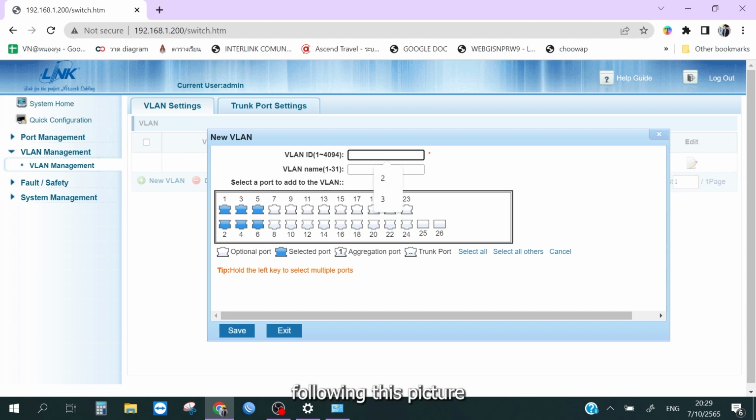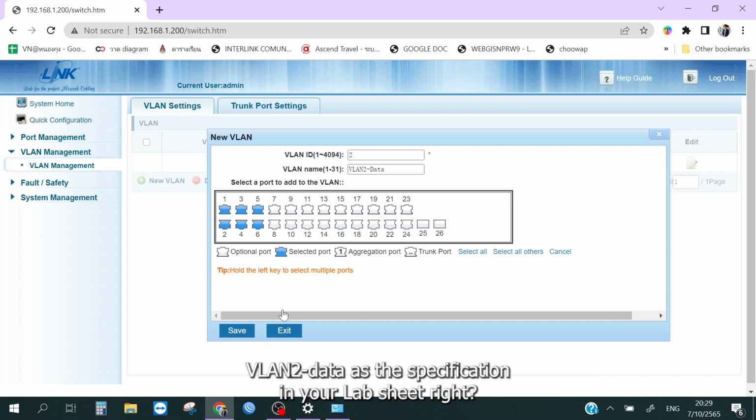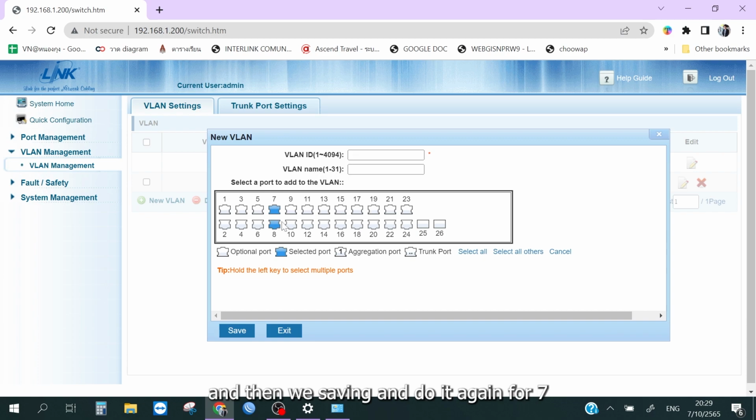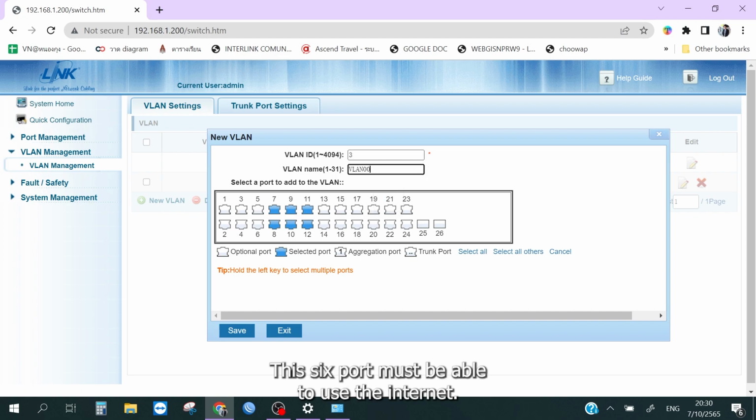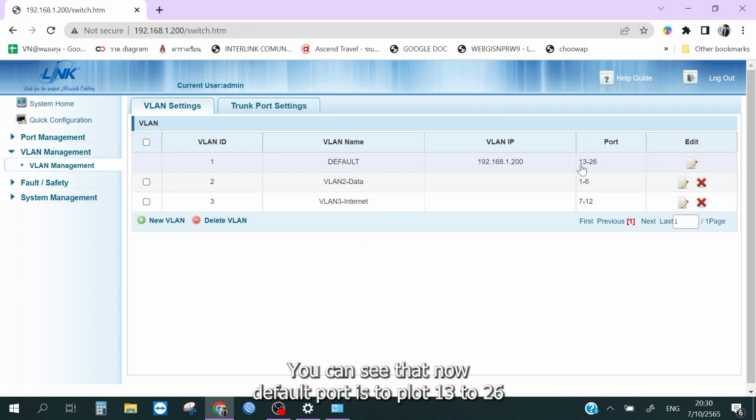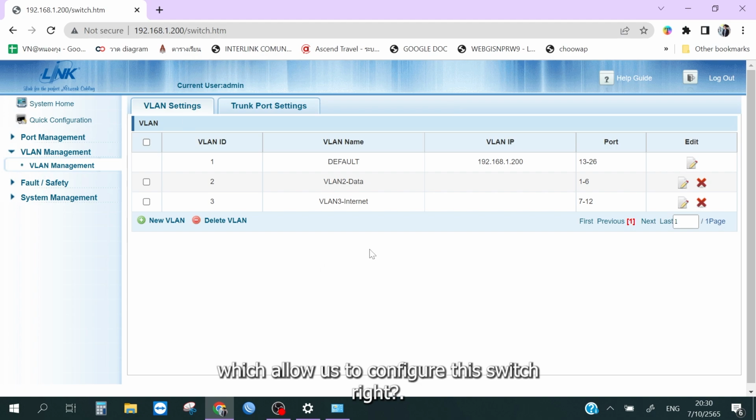Following this picture, we set the VLAN ID as 2. It has to be data, as specified in your lab sheet, right? And then we save and do it again for ports 7 to 12 as VLAN 3, the VLAN internet. These 6 ports must be able to use the internet. You can see that now the default port is 13 to 26, which allows us to configure this switch.